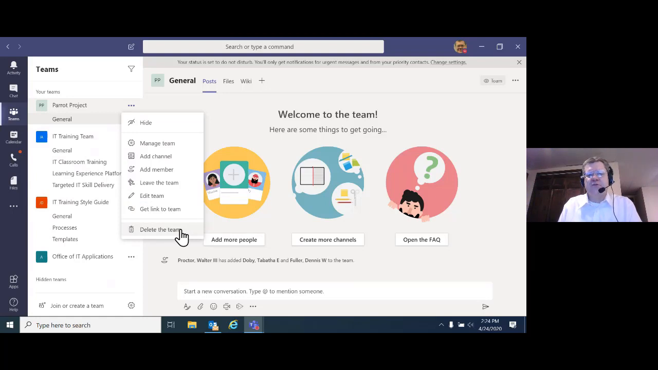Although we recommend that if you've worked on the team for a while, you might not want to delete it because deleting it will get rid of all the chat messages in it, as well as all the files and the connections for all your teams. So we'll show you later on how you might consider archiving the team if you don't need it.